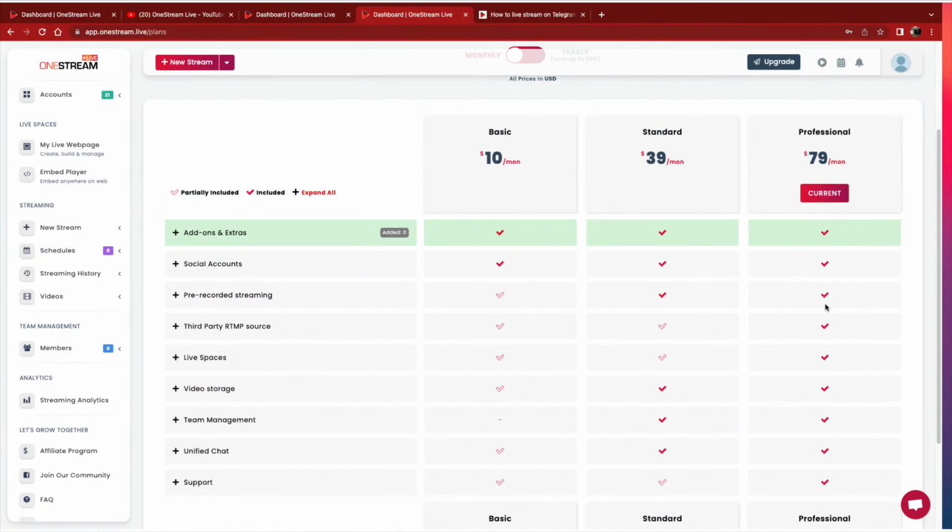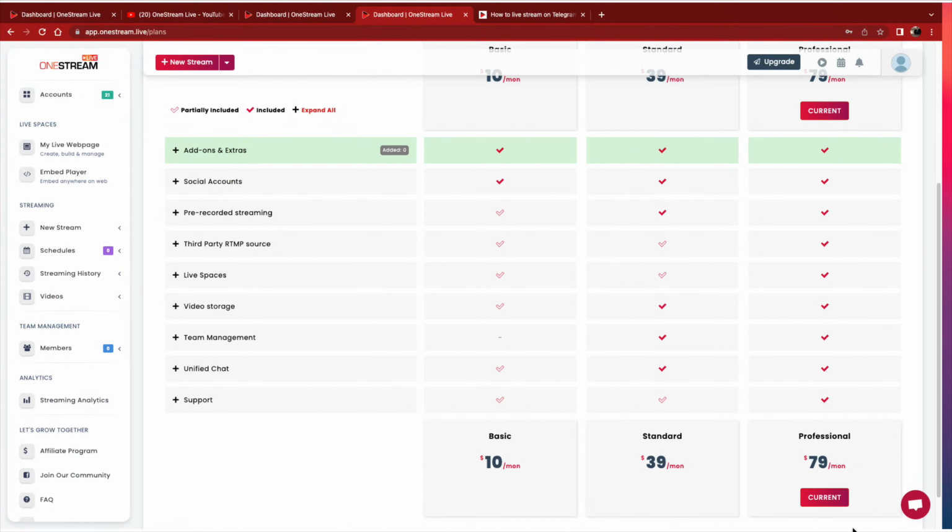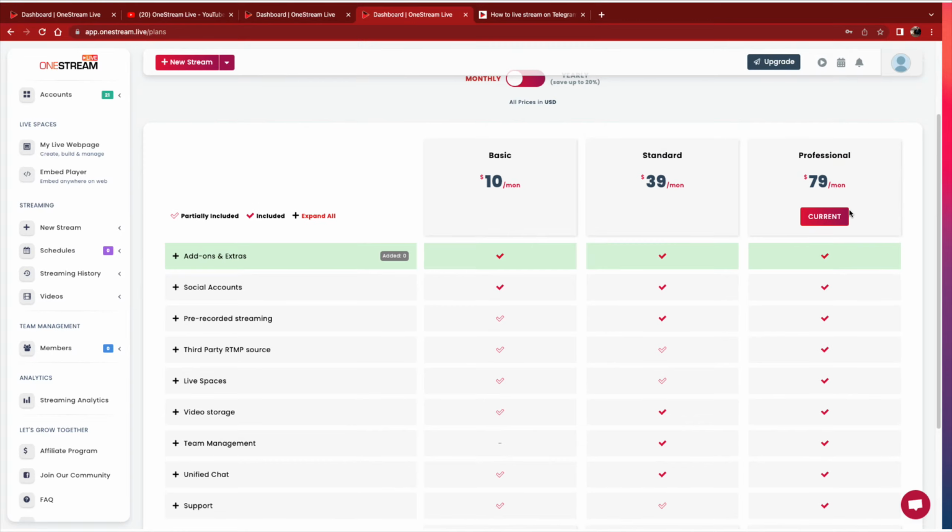All right. So when you step up with the next plan, you're able to get more time. And then with the standard plan and then the professional plan, you're able to get all of this stuff. You know, I'm a professional plan guy, so I have everything that you can get when it comes to OneStream Live. All of the boxes are checked on the professional plan, from support to unified chat to team members, which is really cool, video storage, live spaces, the third-party RTMP sources, the pre-recorded streaming, and social accounts. All of that is there, okay?